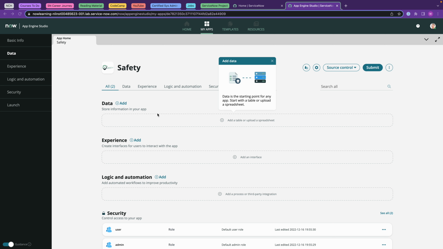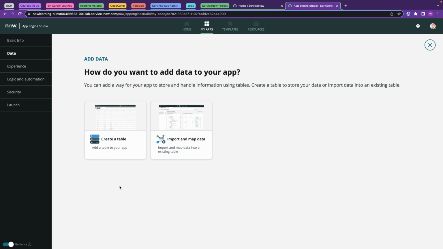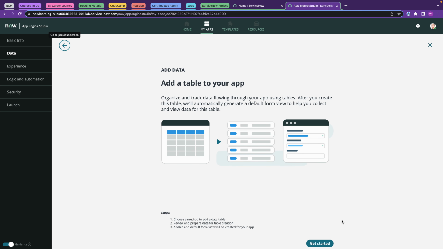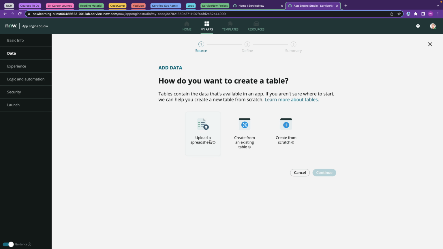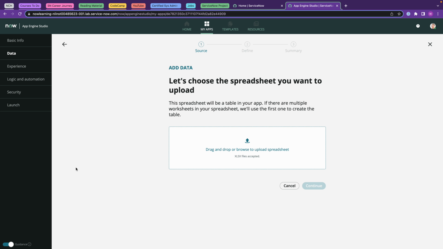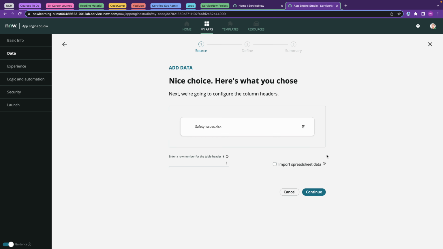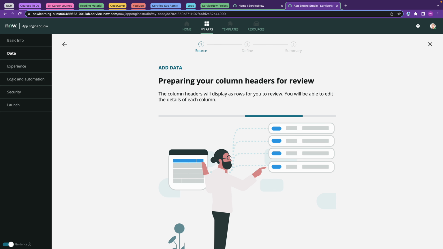We want to add a table or upload a spreadsheet. So what we're going to do is create a table by uploading a spreadsheet. I'll just continue there. I've already downloaded a demonstrator for this, so we can just upload that. In this particular situation, we want to import the spreadsheet data as well. So there are a few entries already pre-populated for us. And then we want to continue.